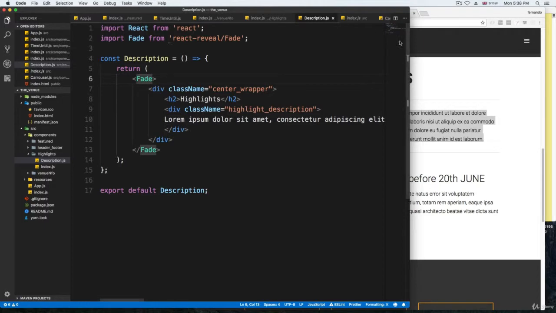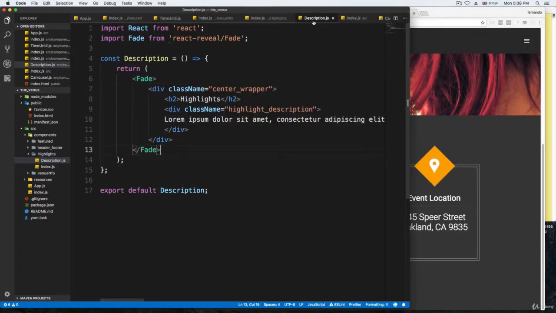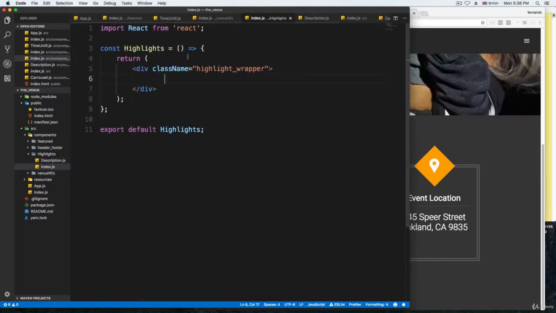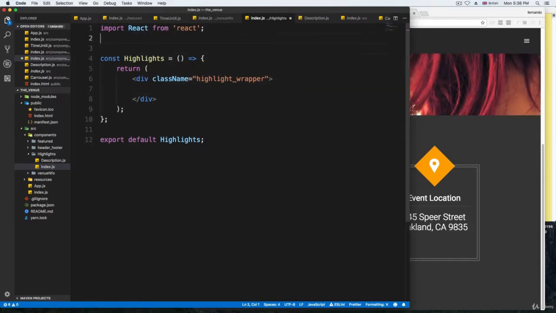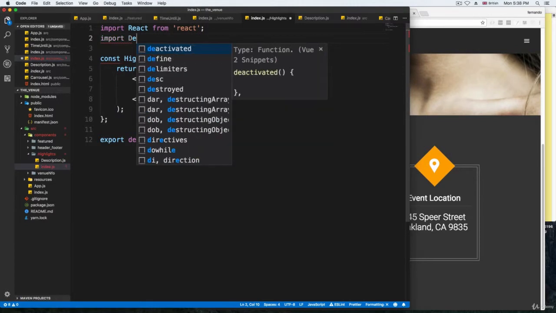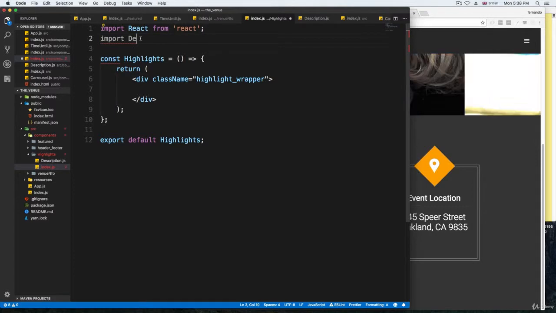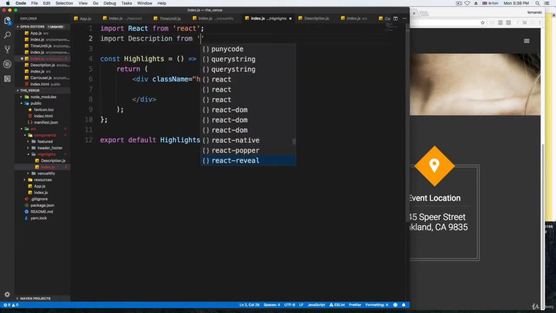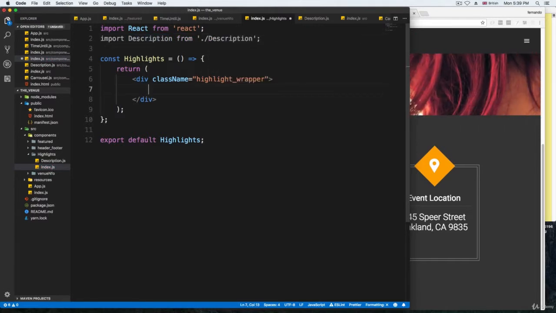So I'm going to save it. And of course, if I reload the application, we are not getting anything because I'm not including the highlight index and I'm not bringing the description here. All right, we're going to do that right now. So first we need to import it. Notice how easy this was, to add the transition. So import description from ./description. All right, and then I make a reference to the description component right here inside.